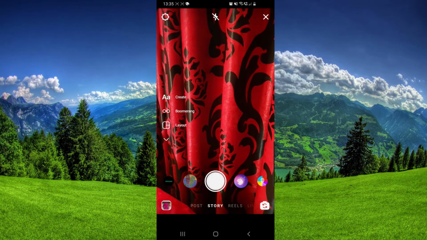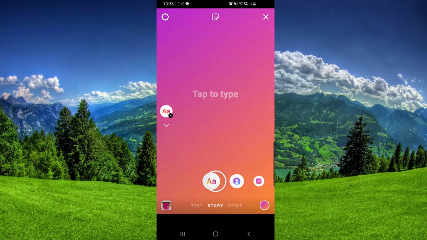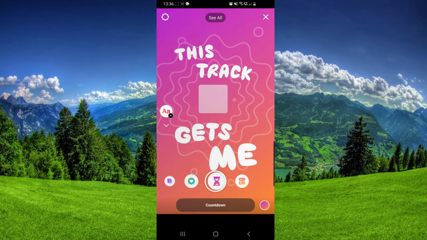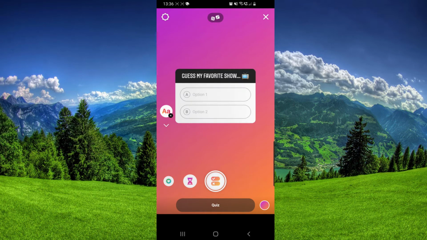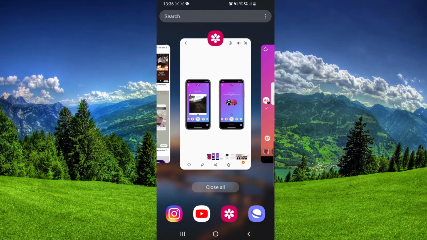Here you have to click on create. And then from here you want to scroll, swipe right. So you will find it exactly like this.